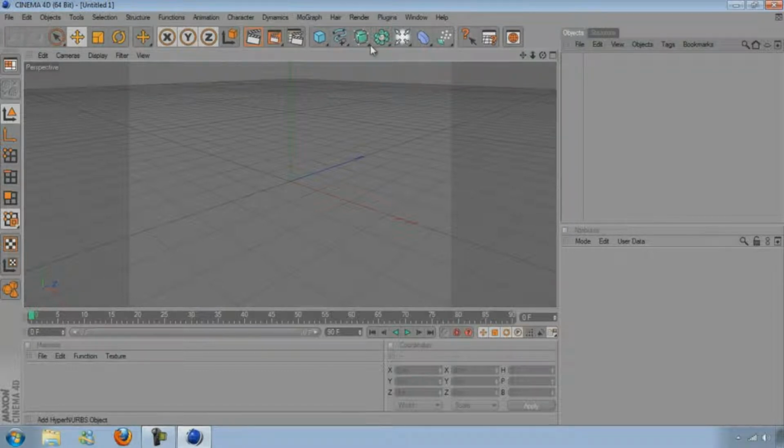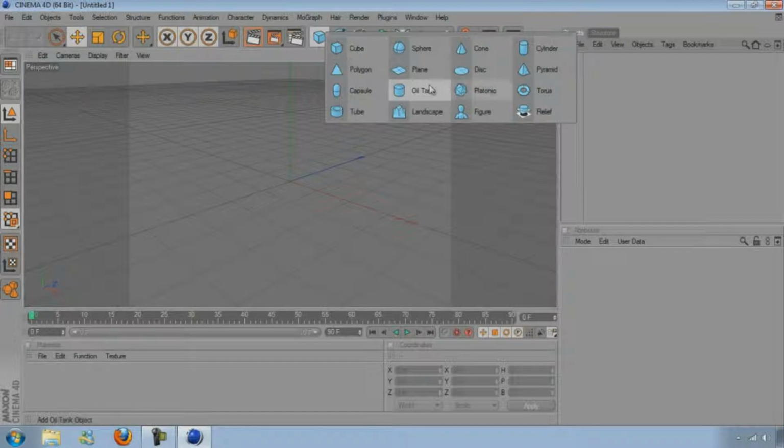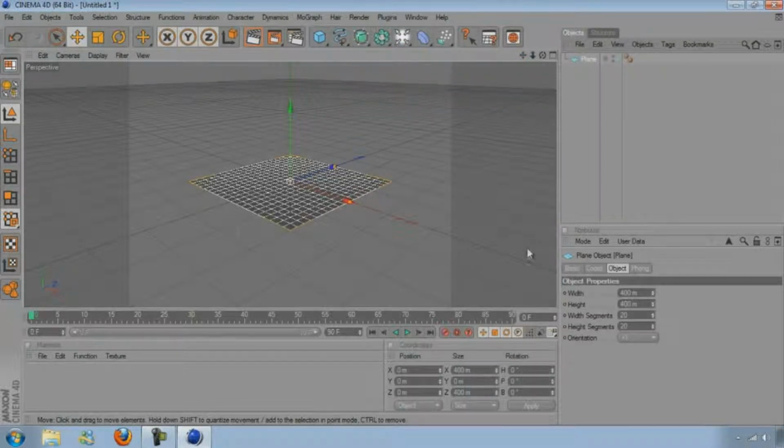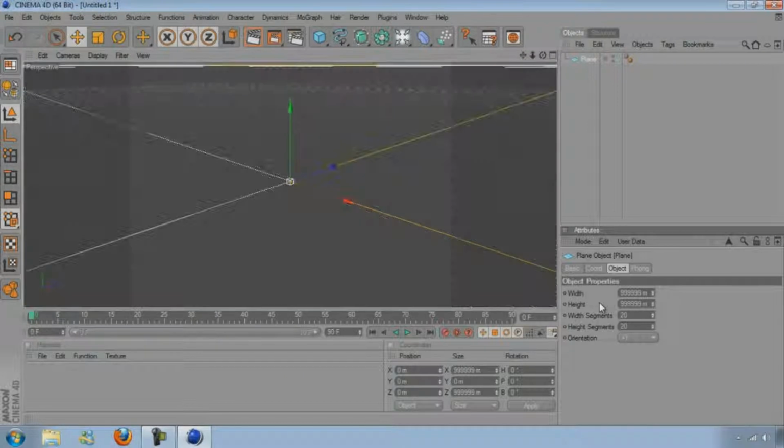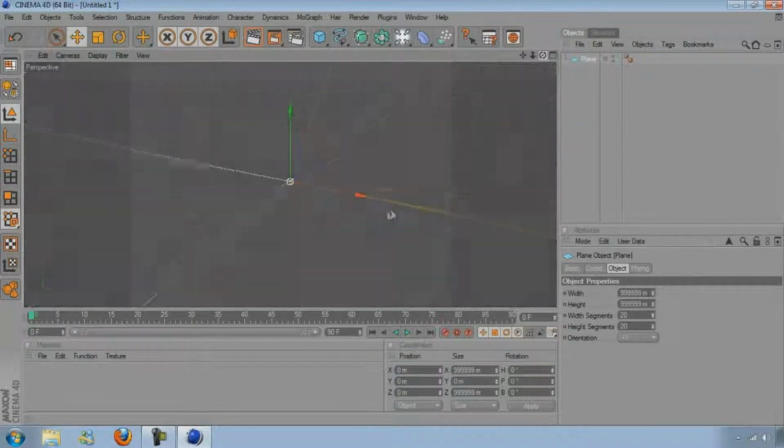First, what you want to do is click and hold on this cube here and then just go to plane and then change the width to a bunch of 9s and then change the height to a bunch of 9s as well. This is just so when you render it out you can't see the edge of the floor on your intro.